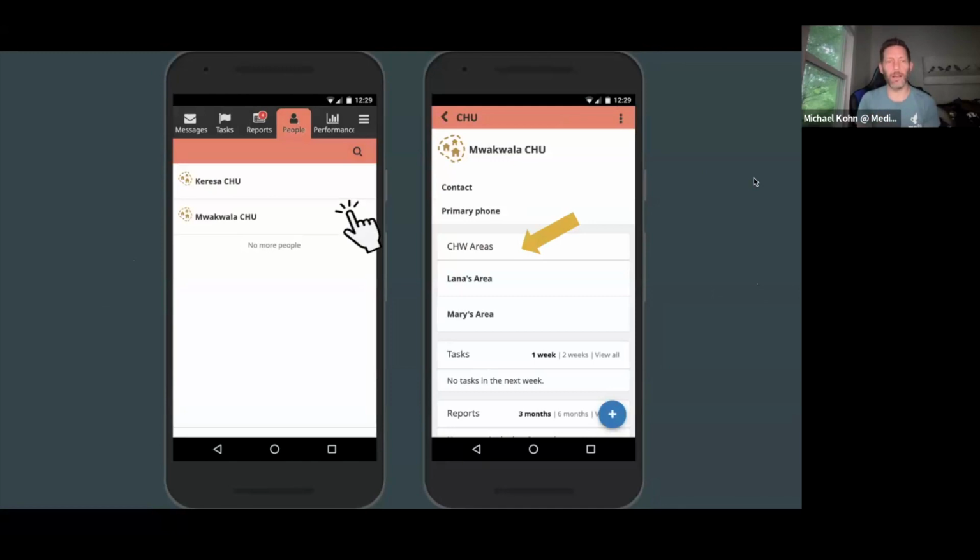But for the supervisors that are associated to multiple CHUs, to find the CHW that they're looking for, the supervisor will just tap on the CHU in the list, and then on the profile page, on the detailed page, they'll see the list of CHW areas there, and then they can just select it from that list.